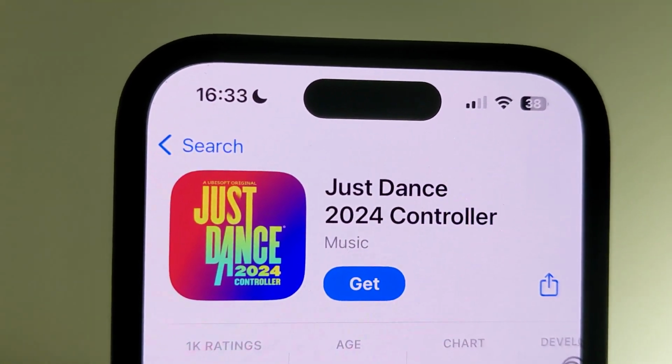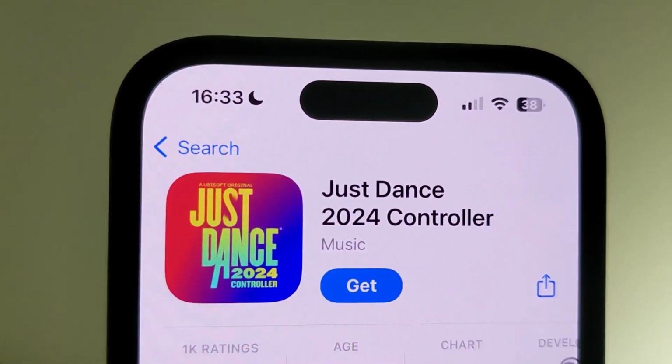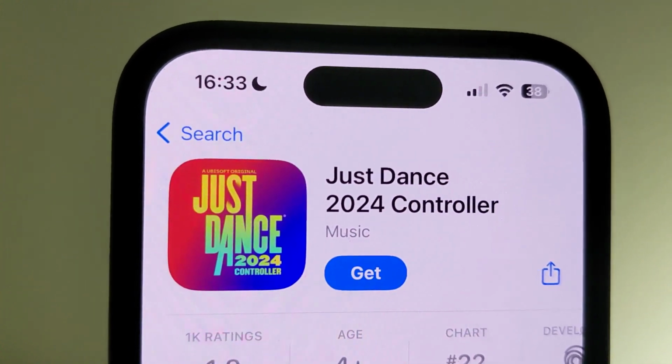Welcome back, guys. Today I'm going to show you how to find and install an app called Just Dance 2024 Controller.